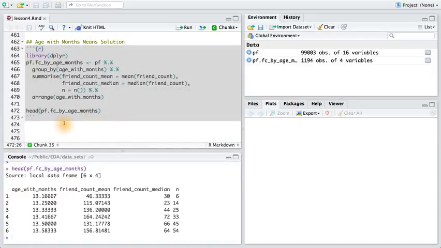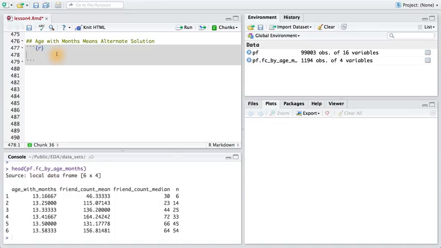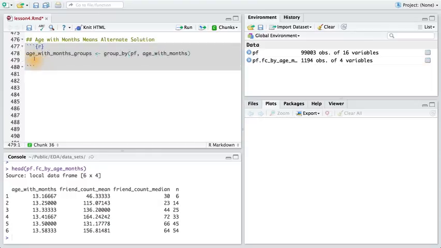Let's see how we can do that. Instead of chaining the commands together, I can use the data frame and then apply commands to it. So first, I'll create age_with_month_groups. I'll do that using the group_by command. I'll pass it my data frame, and then I want to group by age_with_months. That's the variable. Now that I have my groups, I want to summarize them using mean friend count, median friend count, and n, which is the number of users in each group.